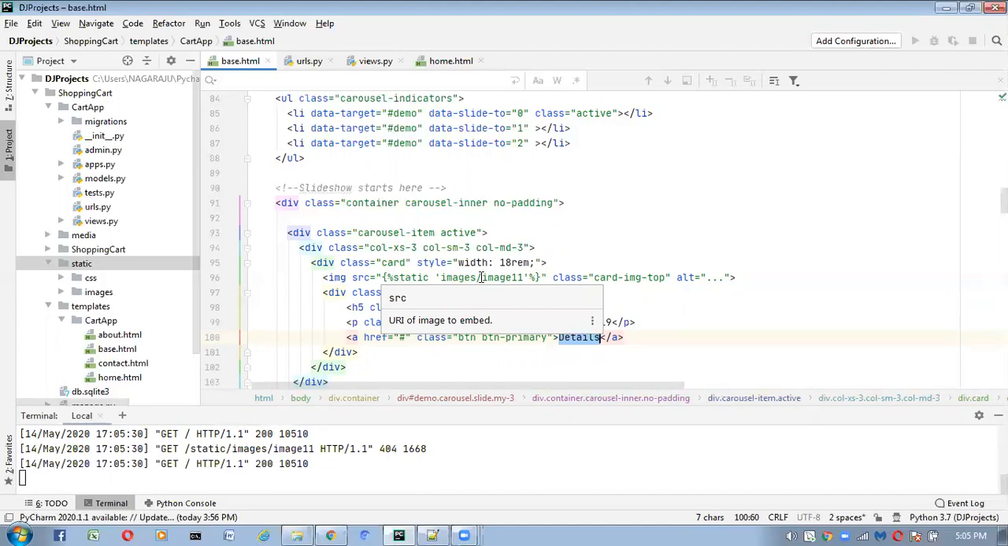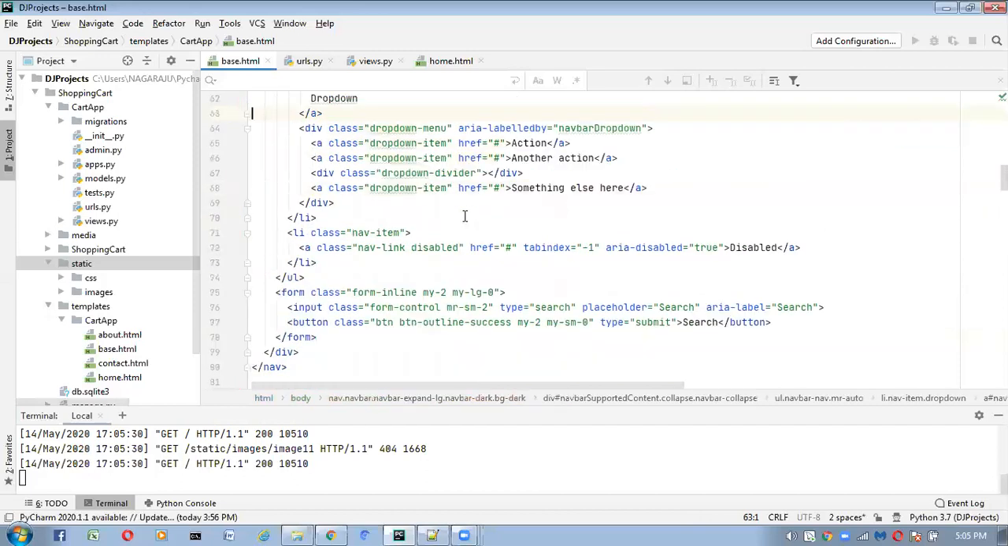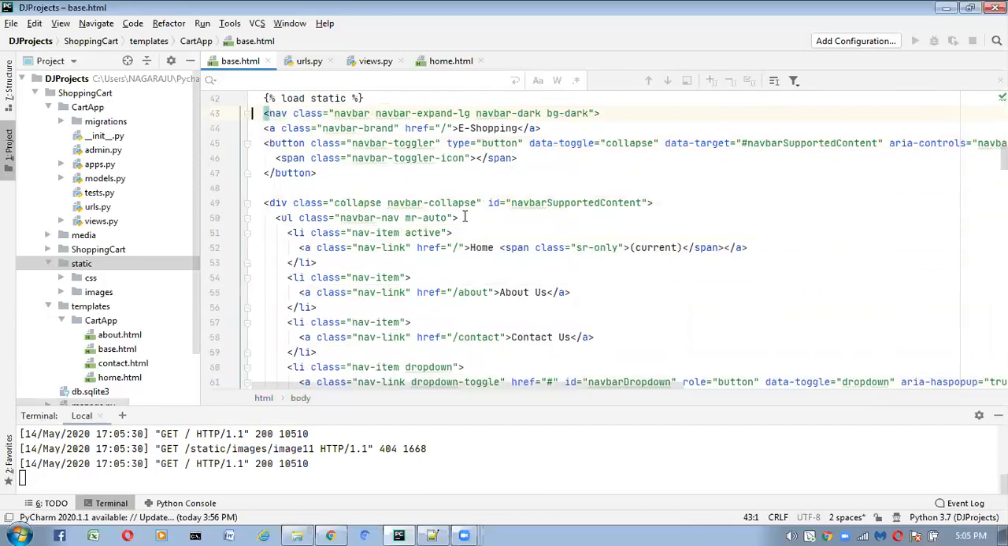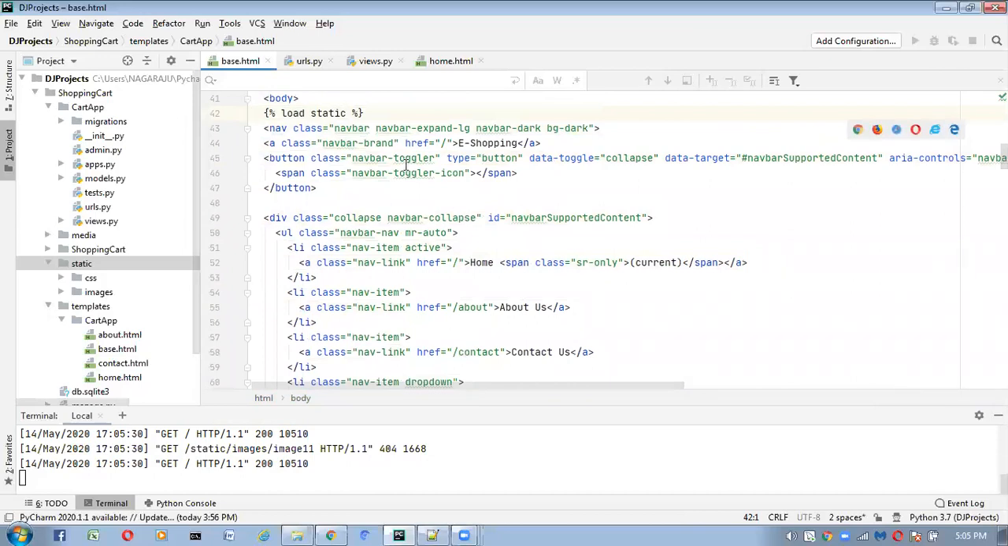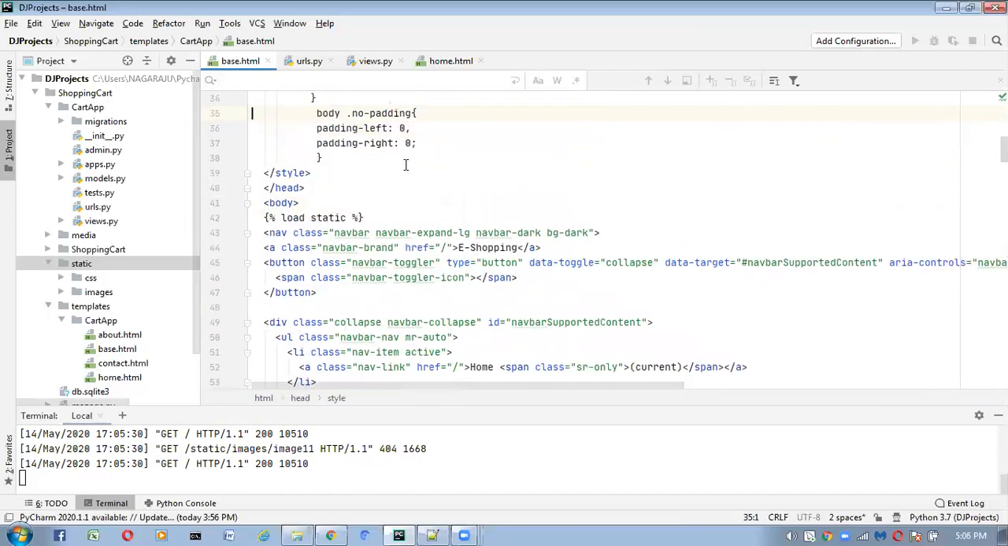Why are we not getting this? Load static. Are you loading the static here or not? We are loading static here. No problem.